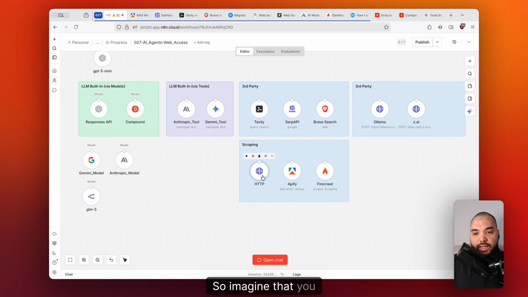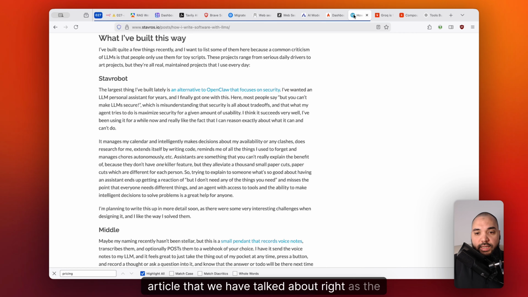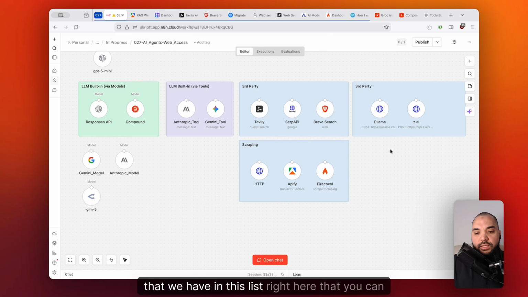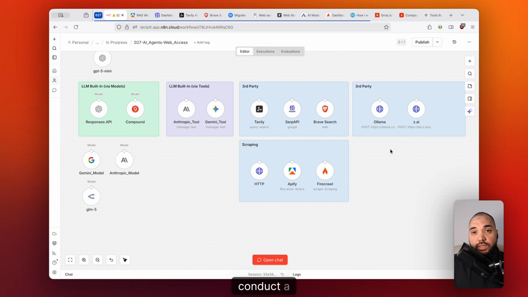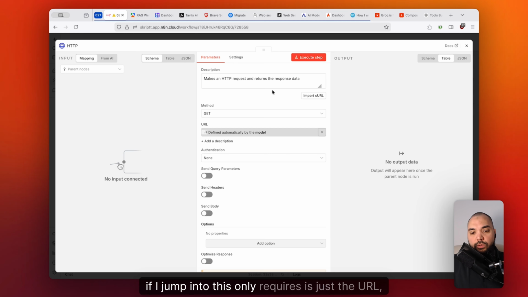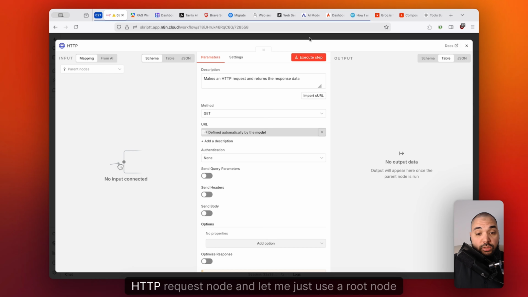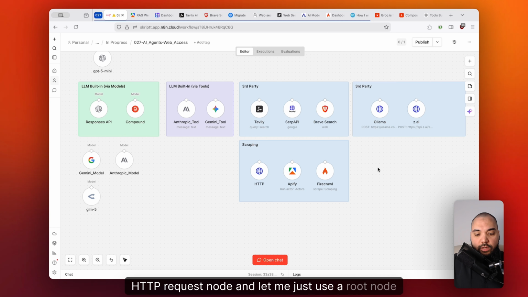So imagine that you are using this article that we have talked about as the actual input for this specific request. And this is actually the only free way in this list that enables you to conduct a web search yourself, if you will, or let the agent do that itself. Because what this does, if I jump into this, only requires the URL, right? So if I use an HTTP request node, and let me just use a root node for this.